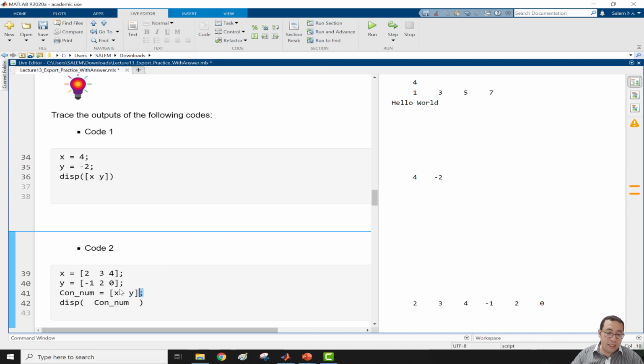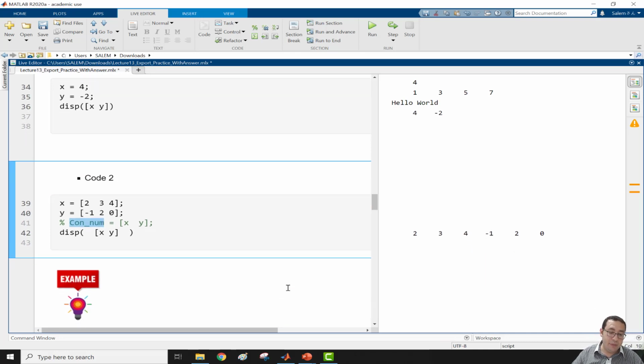Please note that if I comment this out and put the square brackets and then x space y directly inside the display, it means I need to display the concatenation of x and y. So instead of defining the variable and then showing that variable, I show the operation directly and run the section. It will be exactly the same. There is no difference between defining the operation first and showing it later, or showing it directly inside the display.